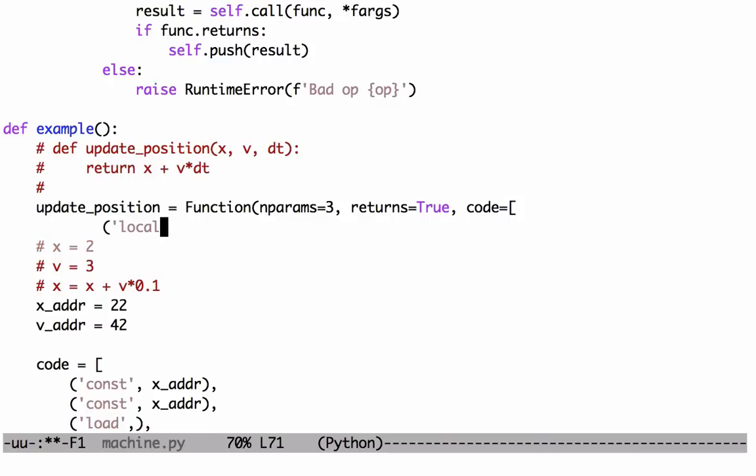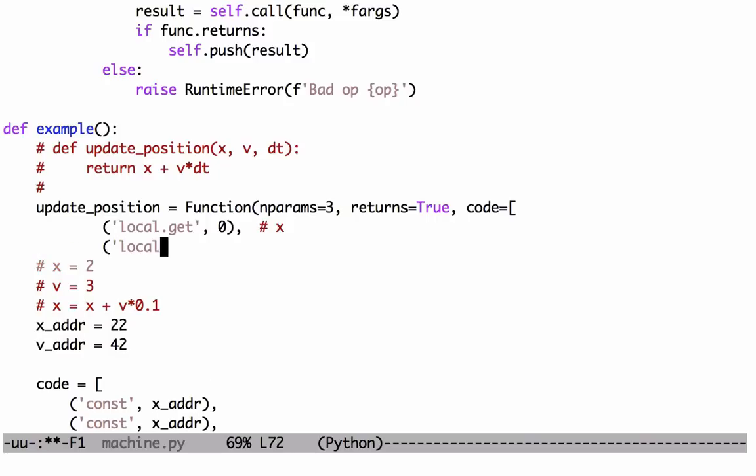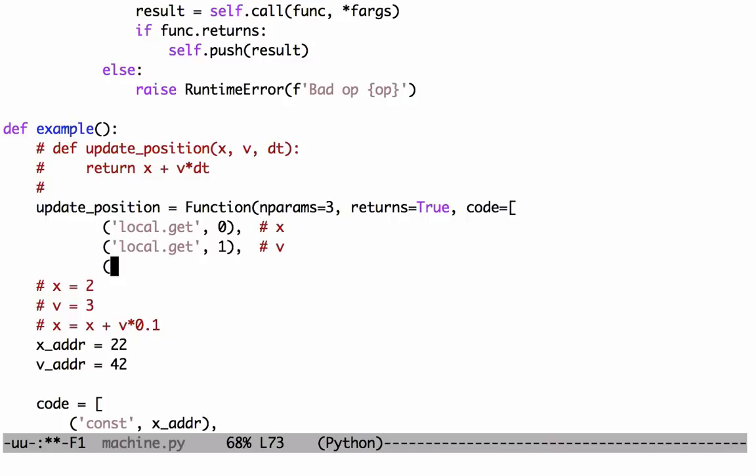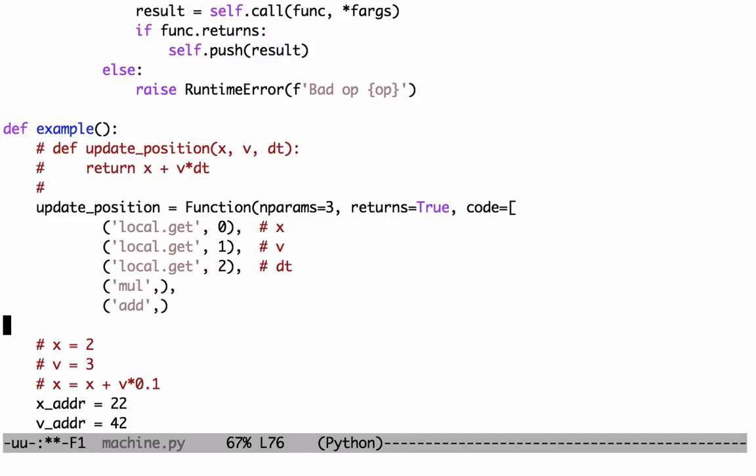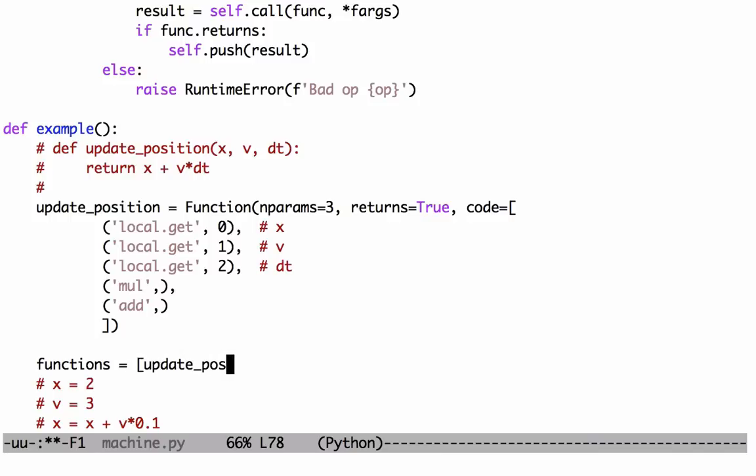So what the code might look like for this is I would say local get 0. That's basically getting the x. And then I would do local get 1, that's the V. Local get 2, that's the DT. And then I would do my math calculations, like multiply it together and then add the results. And then maybe that's just the end of my function. And here's my function table. Okay, update position. So I'm going to have my little function table like that.